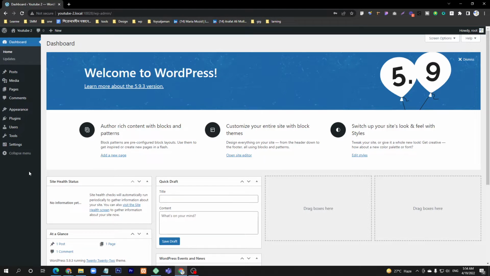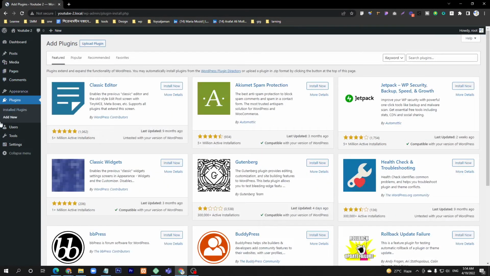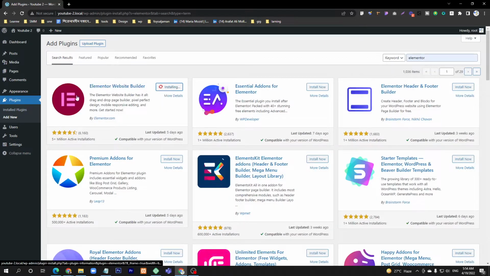Okay, so for this I will install the Elementor plugin. First of all, go to plugins and add new. Search in this box for Elementor. The first Elementor, this is completely free. We can use this Elementor. We have installed the Elementor WordPress page builder. It's completely free, but Pro is not free. First of all, we have to install this Elementor page builder. Then we will use the Pro version.